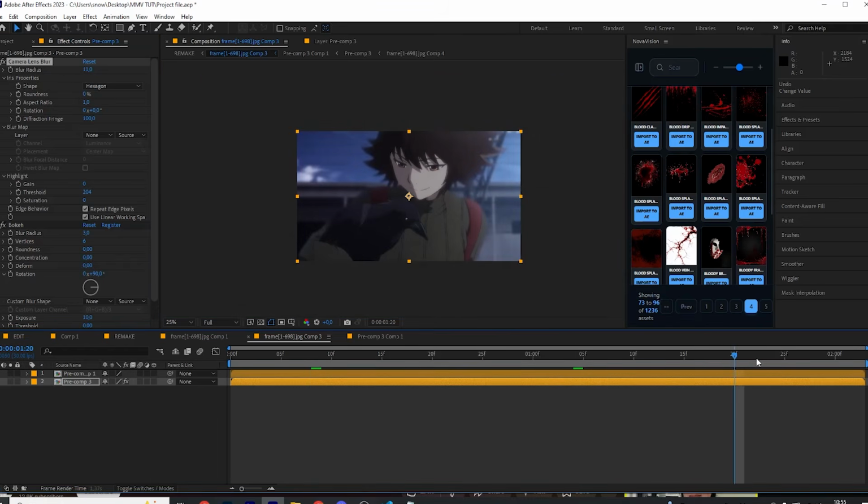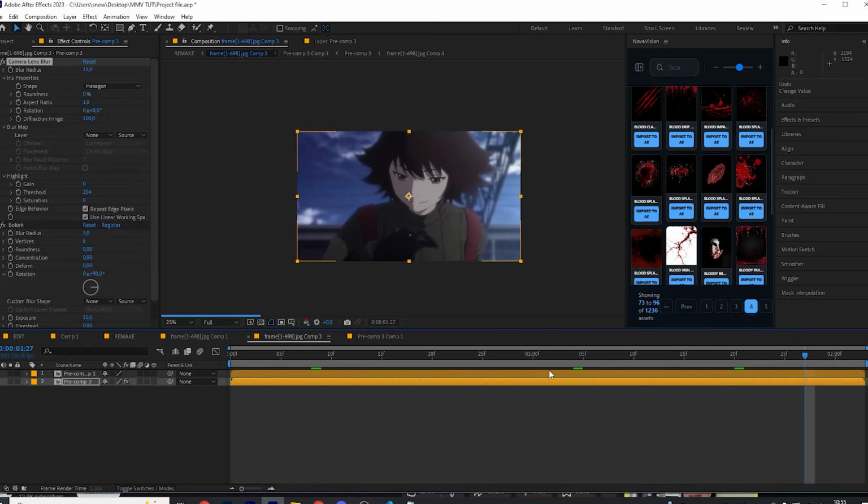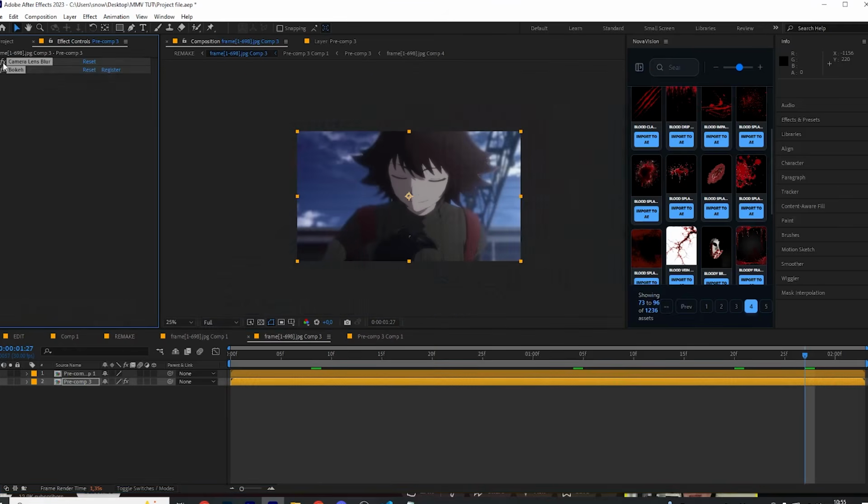So I guess, yeah, something like this. If I disable and enable, you can tell the difference. And I can increase a little bit of the bokeh instead.